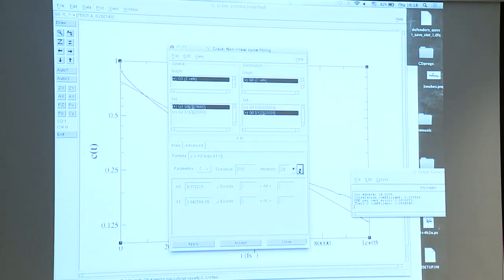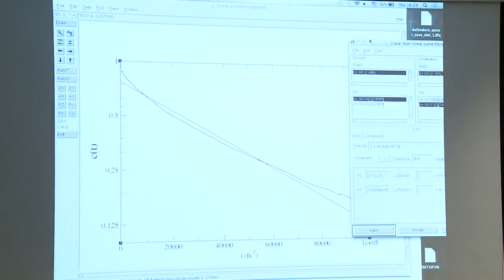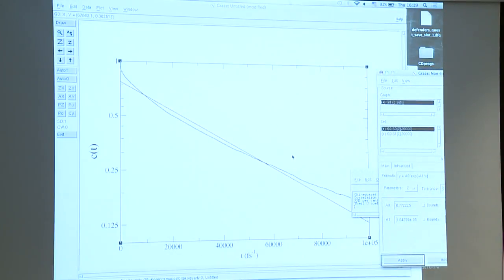I can crank up the number of iterations. It doesn't really take that long for this to go. And it's really not changing anymore. So it really does look like this is the best I can do with a single exponential.